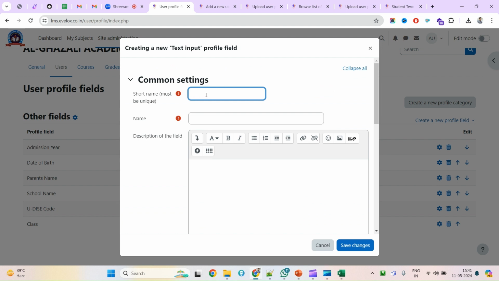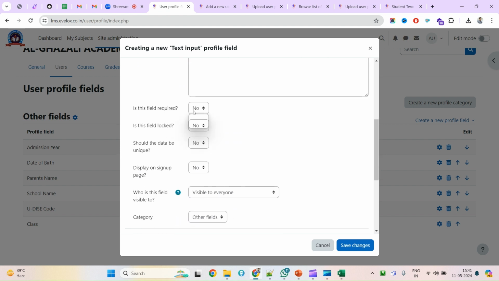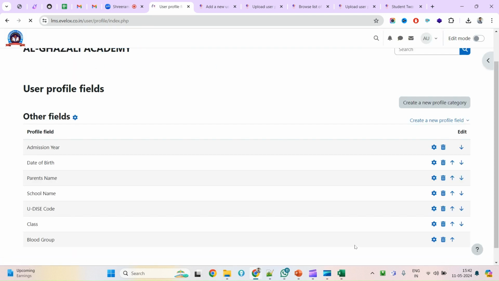Okay, so here I can add this, and this one is the name that will appear on the form. So I will put it like this. The short name should be unique, and the user doesn't have to worry about this. This will be only the visual part on the form, and you can mark it as optional or required. So these are the things you can do. Click on save changes.